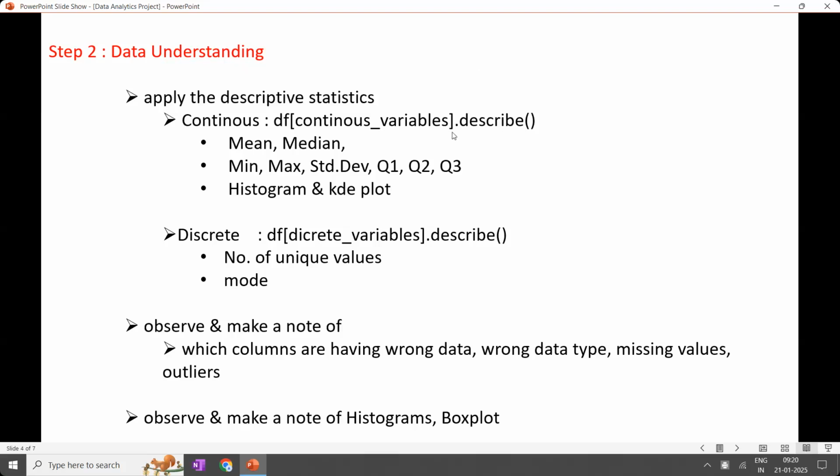For example, the describe function you can apply on the continuous variable and you can get the whole list of values at a time. Can you get the same in Power BI? No. Whereas this one, it is possible. So one advantage will be there.